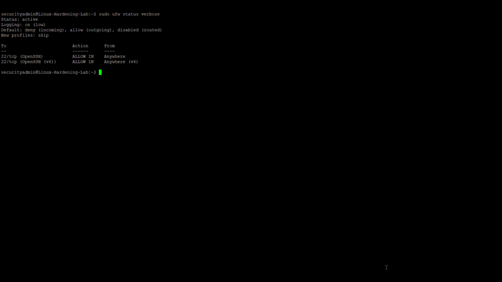After enabling the firewall, I always verify the configuration by entering sudo ufw status verbose. Verification confirms that the firewall is active, the correct rules are applied, and SSH remains accessible. Security engineers never assume configurations worked. They always validate the final state.